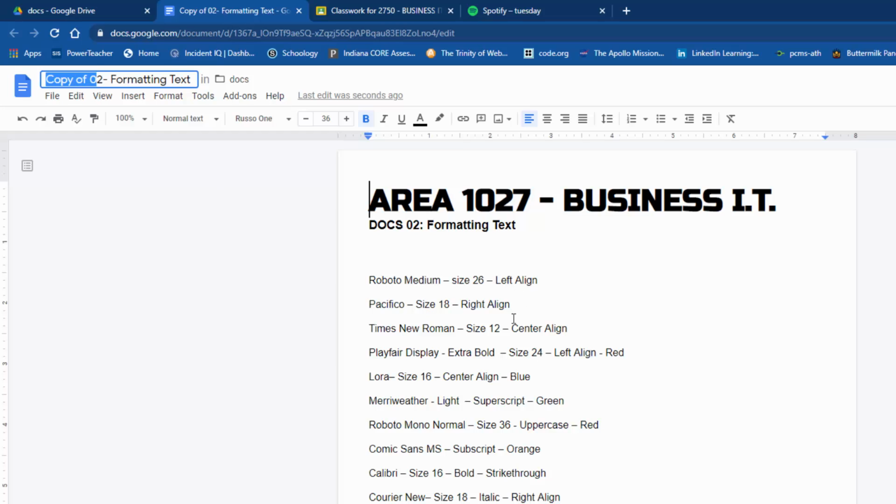That's what we want. Here's what I'm after on this assignment. I'm not going to do the whole thing in this movie. I'm going to show you some things and then let you go to work. Each one of these sentences or each one of these lines of text has the name of a font, and it might have a size, and it might have a color, and it might have an alignment setting, and it might have something like uppercase or lowercase or superscript or strike through, all different kinds of font styling that you can do in Google Docs.